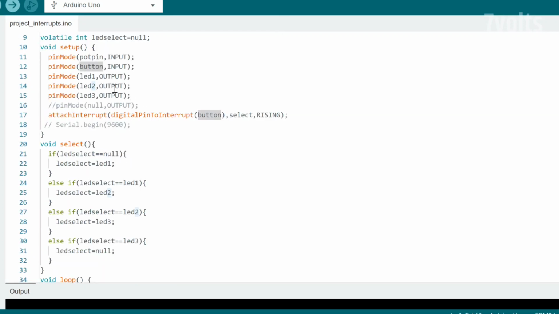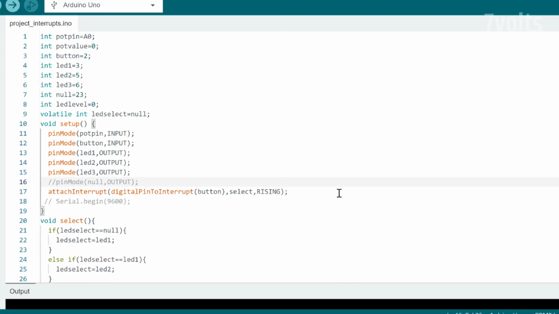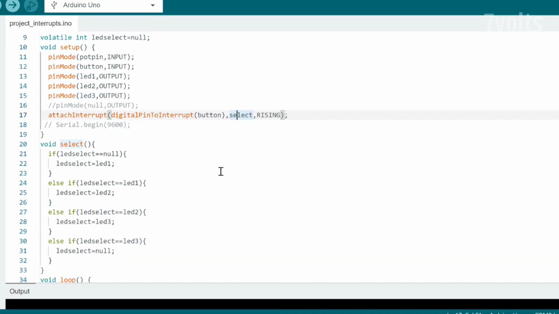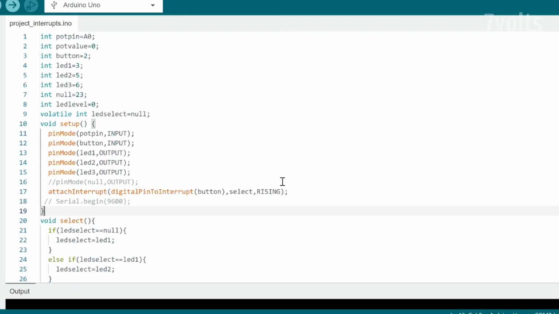This is the void setup code. Here we have declared the pins: the potentiometer pin is an input pin, the button is also an input pin, and these three LEDs are output pins. This is the syntax to use interrupts. Whenever an interrupt occurs, the function called select will be executed, and the interrupt I have used here is in rising mode.